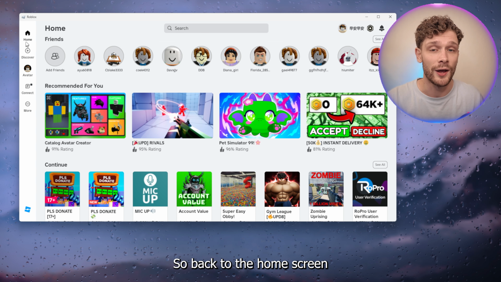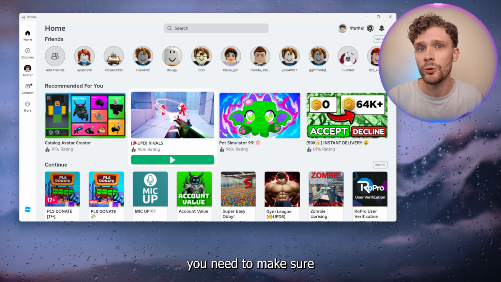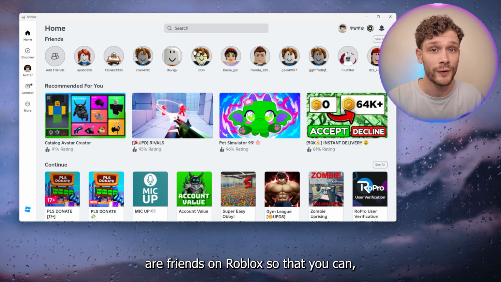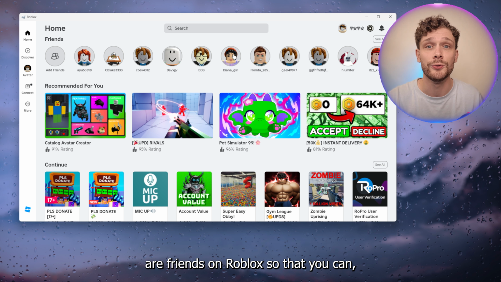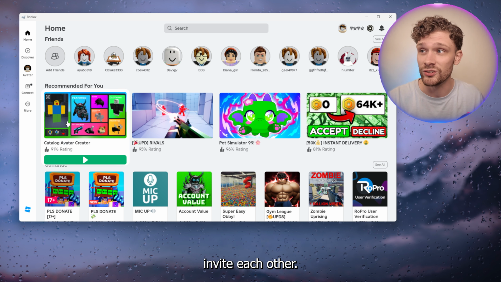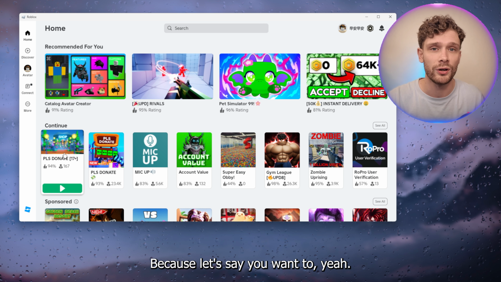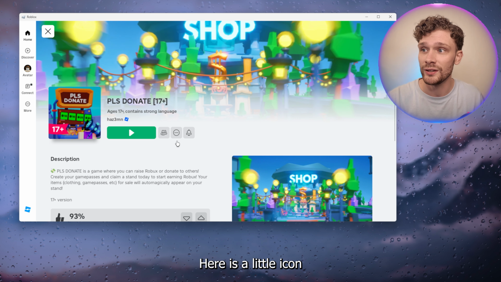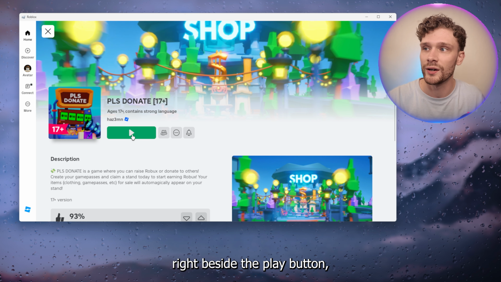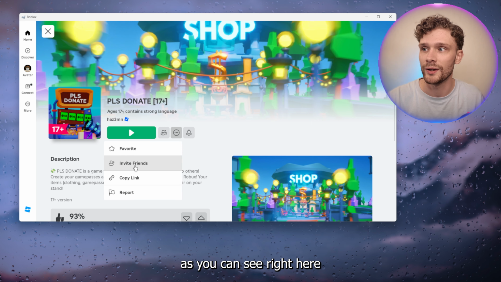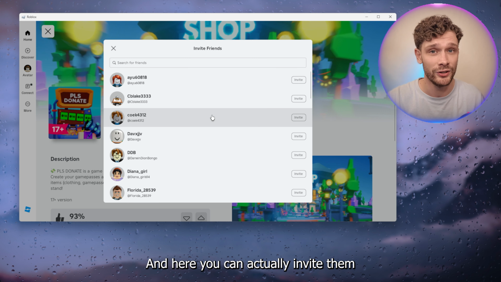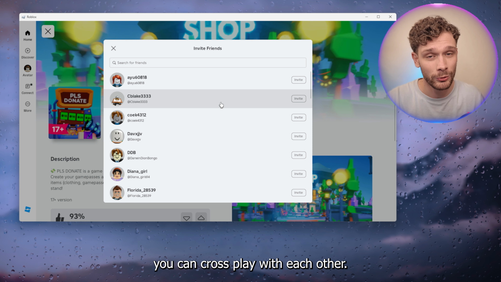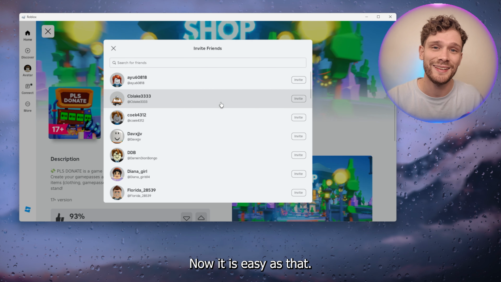So back to the home screen, and from there you need to make sure that you and your friend are friends on Roblox, so that you can invite each other. Let's say you want to play the Please Donate experience. Here is a little icon right beside the play button, as you can see right here, to invite friends. And here you can invite them if you are both friends, and from there you can crossplay with each other. It is as easy as that.